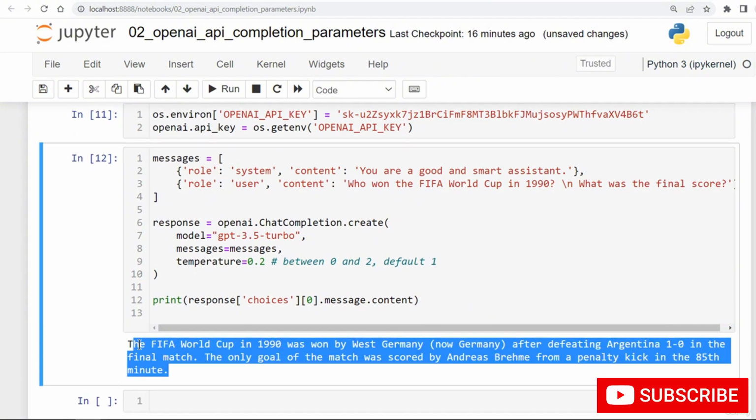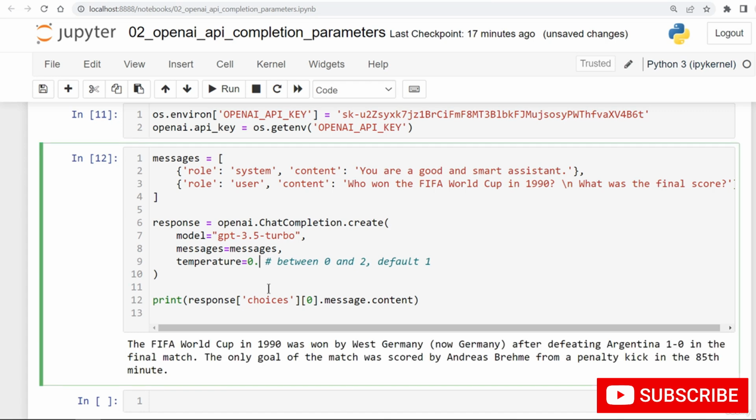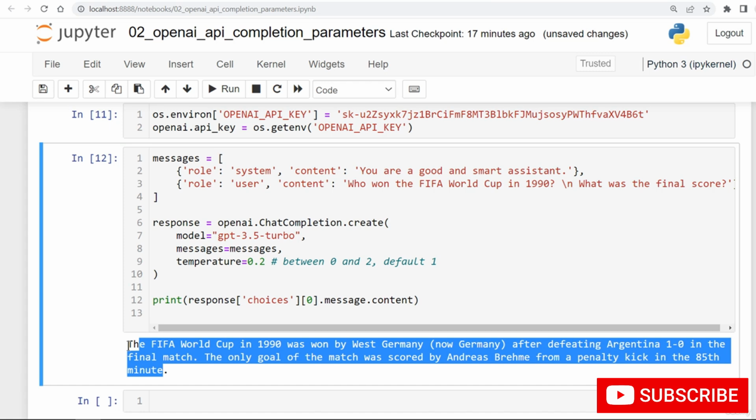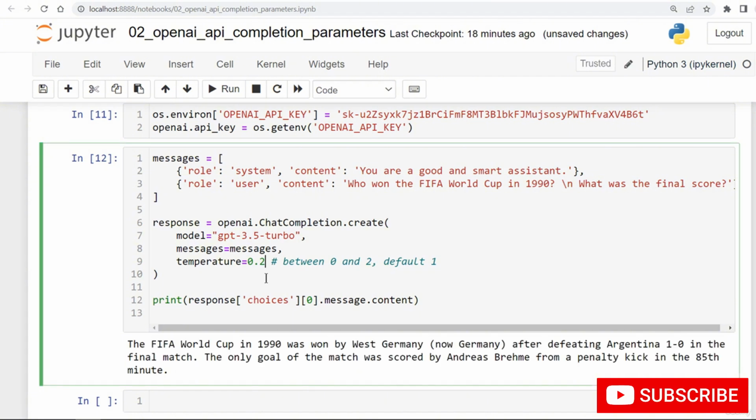Okay, I've got this answer. Note that even if you use a temperature of 0, there's still some randomness in the answer. I've got a good answer, but it's like a standard one. Things that we've probably already known, and there's nothing creative in it. If I set the temperature to a higher value, let's say 1, or even higher, it will be more creative. The answer will vary with each call, but the model can also hallucinate.